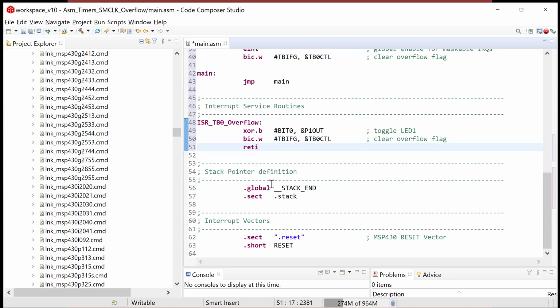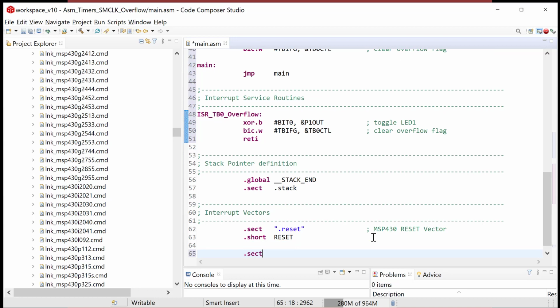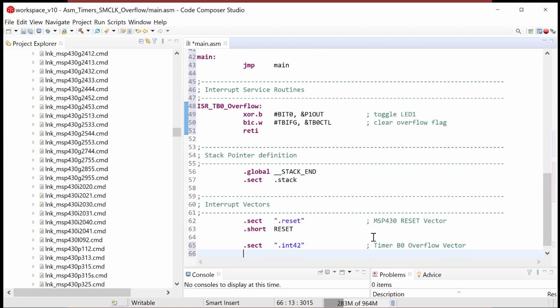Now, I'm ready to almost go, except that when this interrupt fires, it needs to go down to the vector table and grab the starting address of my interrupt service routine. And so I need to initialize the interrupt vector. And if you remember, the timer overflow flag for timer B0 is in a section called .int42. Okay, so that is the timer B0 overflow vector. All right, and I looked that up in the table in the book or the data sheet. And then I just do a .short, and I go ahead and do boom. And there we have it.